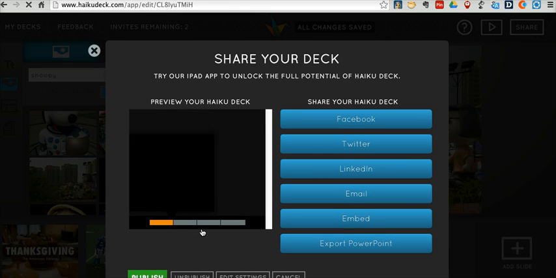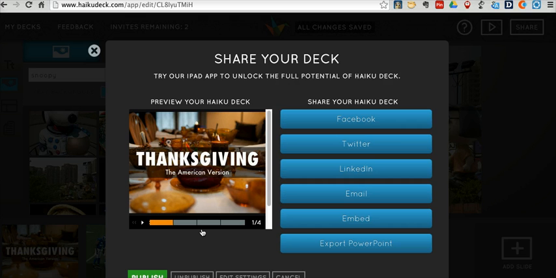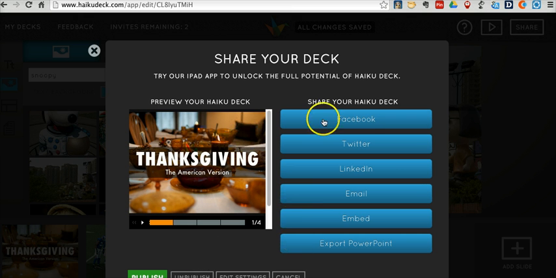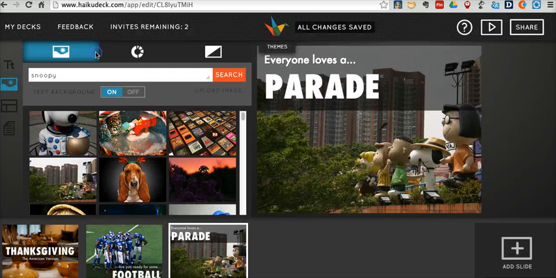You notice we have a bunch of ways to share this with our friends. We can Facebook it, tweet it, LinkedIn, email, embed it. Or if you want to use Haiku Deck to design your slides and then use it in PowerPoint, go ahead and export it to PowerPoint. I'm just going to publish it now. And there we go. So that's my presentation.